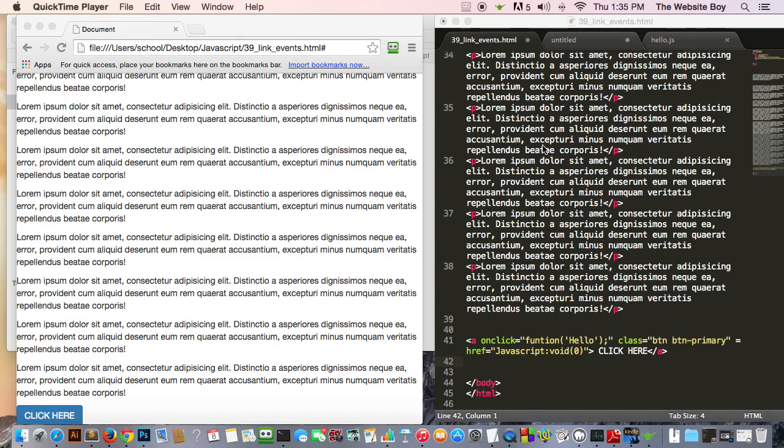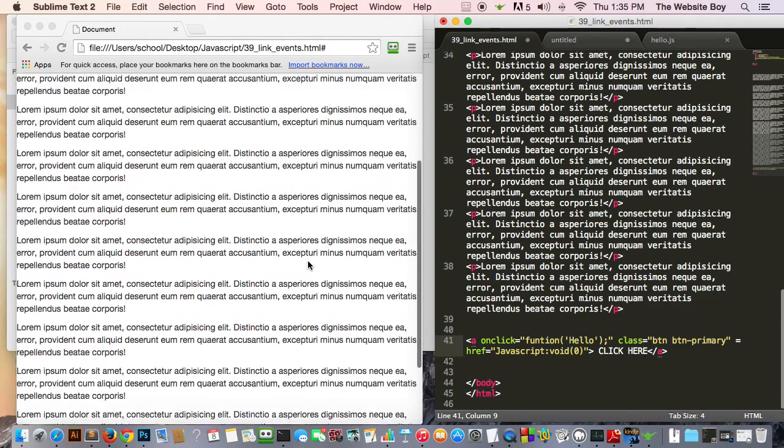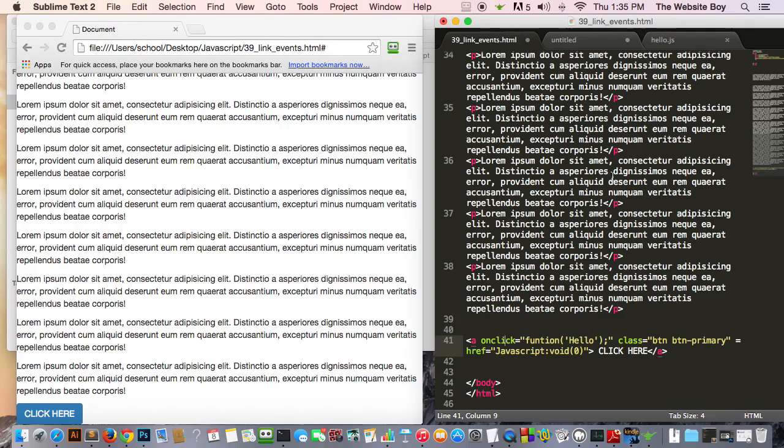In the last tutorial, we talked about events by explaining how an event was triggered. We're using an onclick attribute there on an anchor tag, and how we can stop the page from reloading. So we talked about that in the last video.